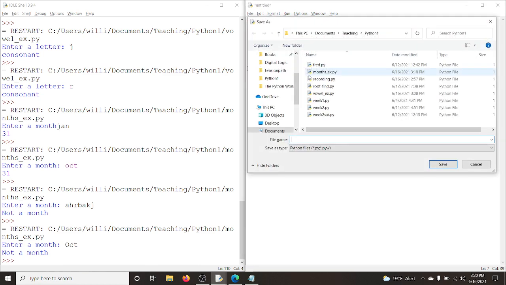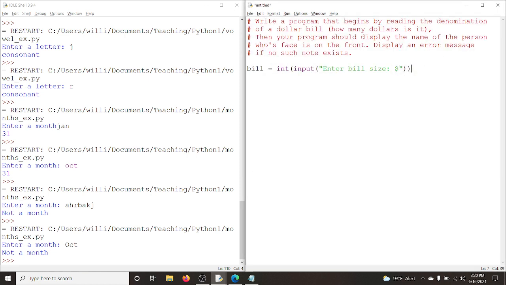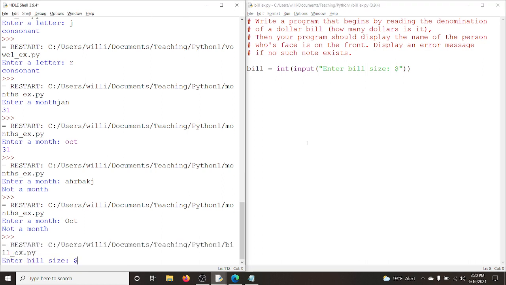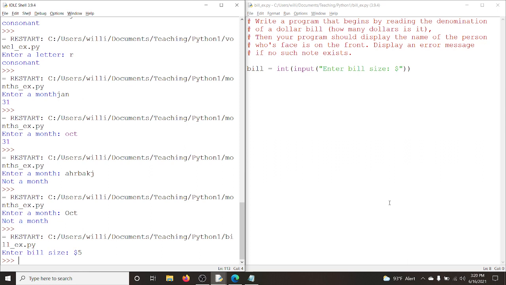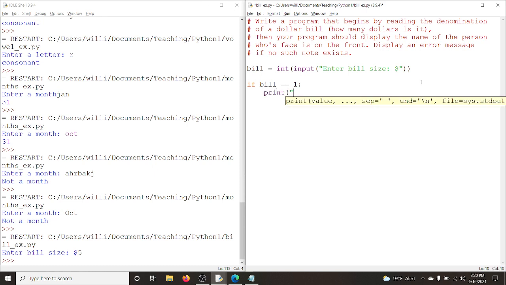Okay. Again, I need to save it. So let's go bill exercise. So if I run this, right, it says enter bill size. I enter a 5. Nothing happens. I didn't tell it to do anything, but it works. Okay, so it says print the name of the person whose face is on the front. So if it's a $1 bill, right, whose face is on the front of a $1 bill, print Washington.